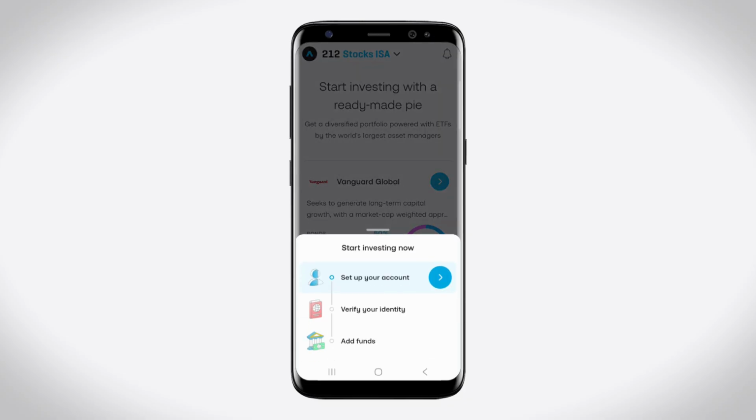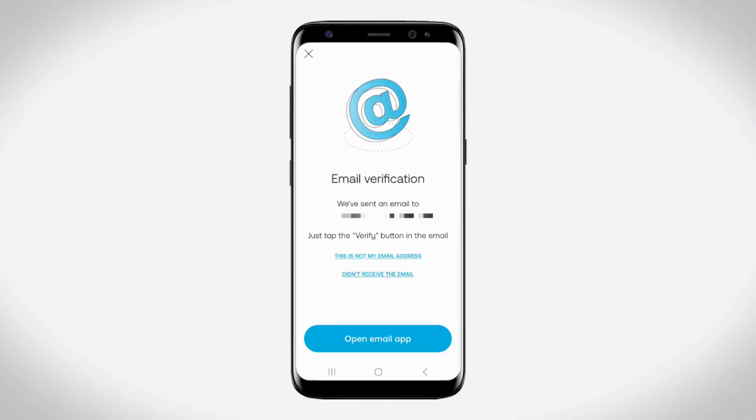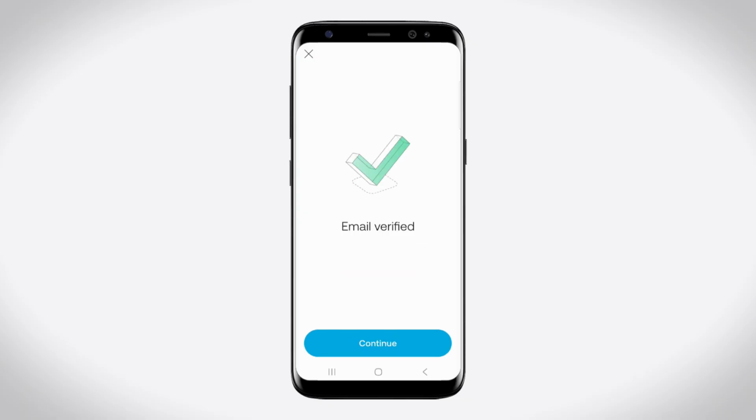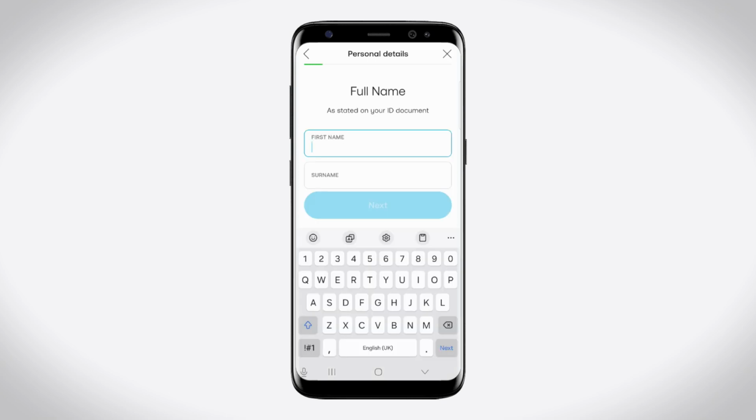Now you're on the app and see the main page, and you'll see the options and have to set up your account. It doesn't take too long, and it's part of the know your customer requirements that all brokers have to do, and all financial institutions need to do the same checks. So let's click the blue arrow to set up our account. The next bit is email verification. So they will send you an email to verify, and now your email is verified and you can click continue. Now, this is the personal details section. So you select your nationality and type in your full name and click next.